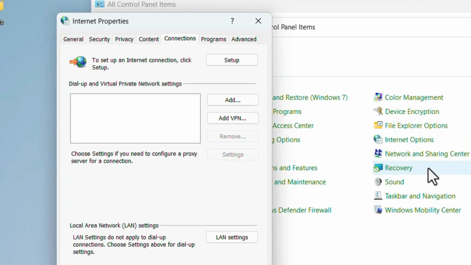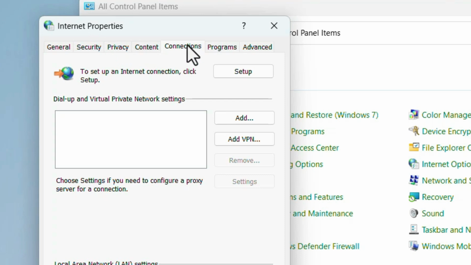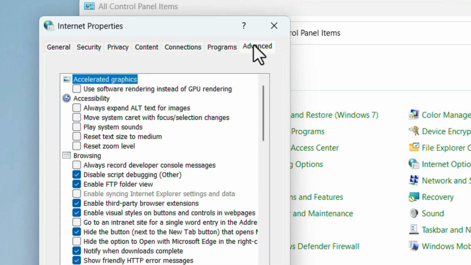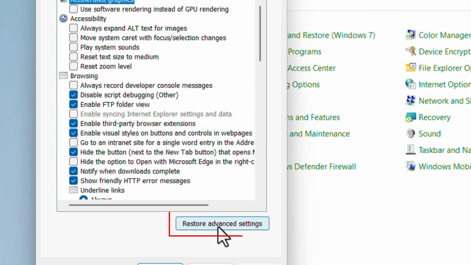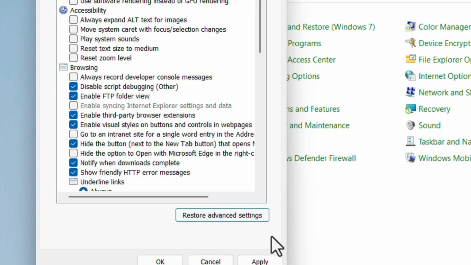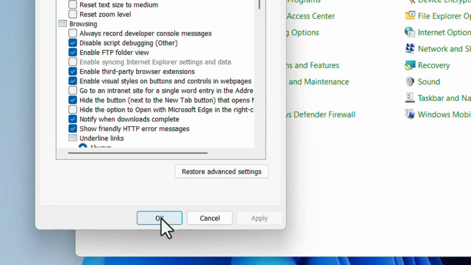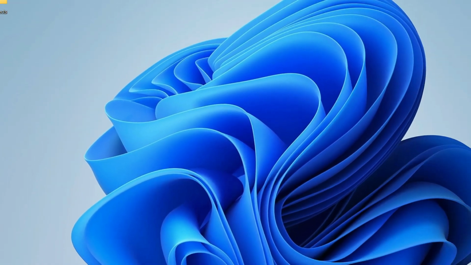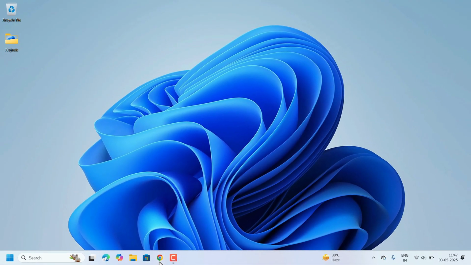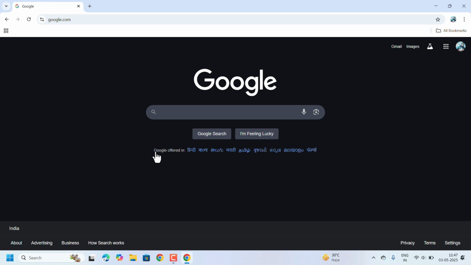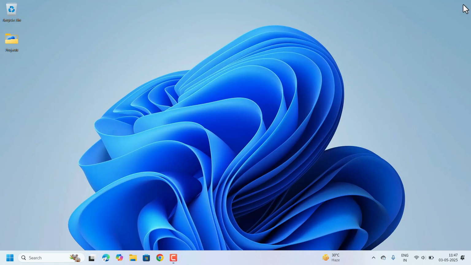Then click on OK. And in the same window, come to the advanced tab. Here, click on restore advanced settings. It will reset to the original default settings. So click on this restore advanced settings button. After that, click on apply and OK. Close the window and check if you are able to browse and access the internet. If in your case it's not working, let's move to the next method.